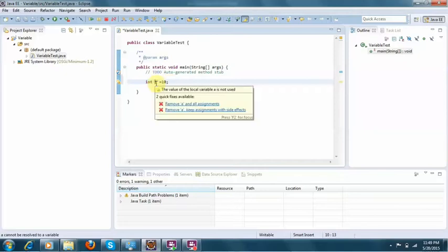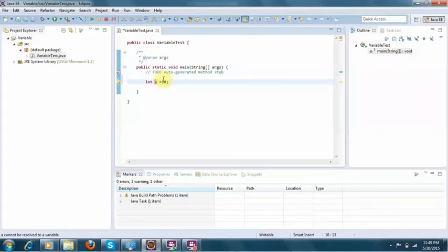It means this program has a variable a which is of type integer, and the value of this variable is 10. It means integers always store a numeric value. So a declaration of a variable in Java would be: data type, variable name, equals 10.